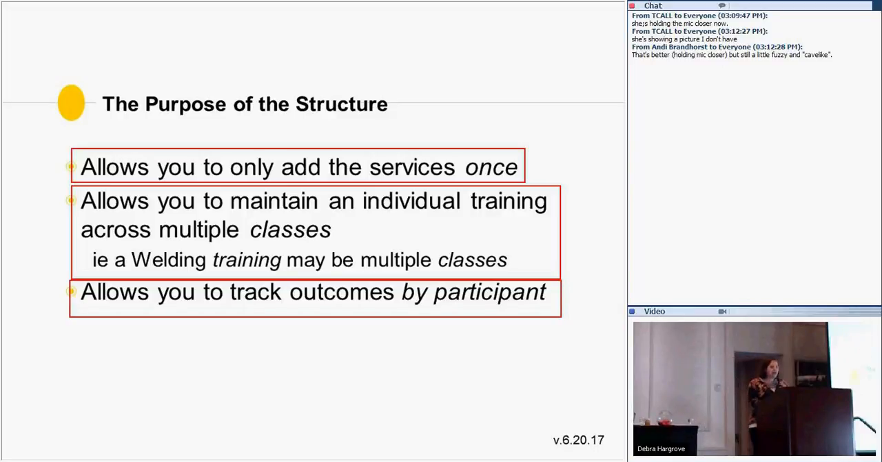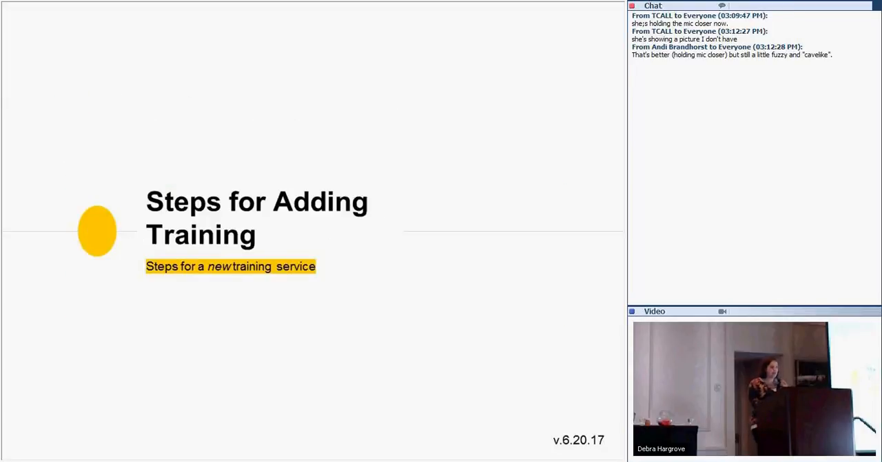So let's talk about actually adding in training. You're going to get this functionality July 1, and you're going to want to add a new training service.